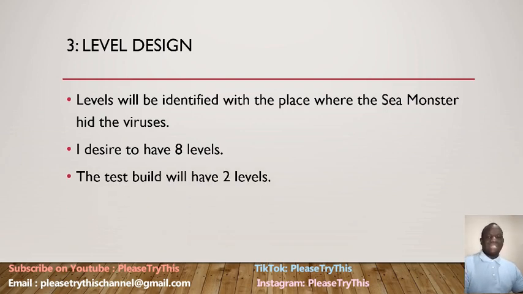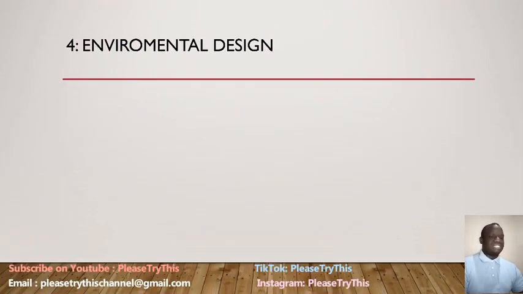And I decided to have 8 levels, and also the test build, which I talked about. I wish my test build to have 2 levels. We bring them out, the players play this game, and when they play the 2 levels, they come back to us with feedback. So I'm sure this is going to be fun.